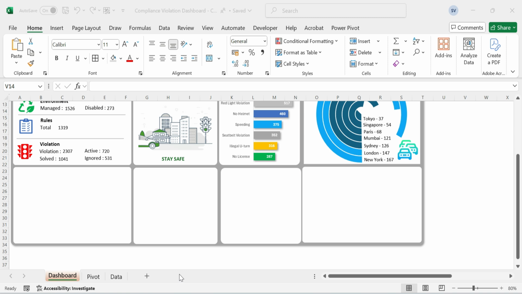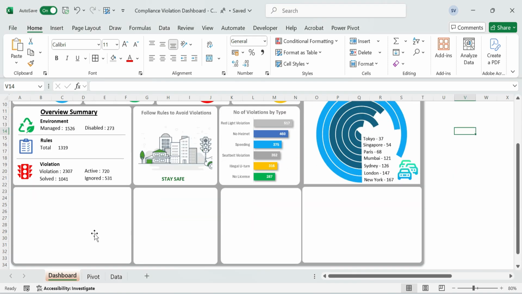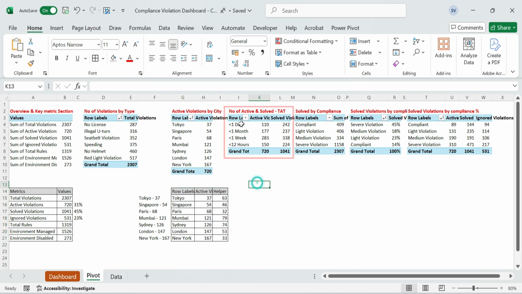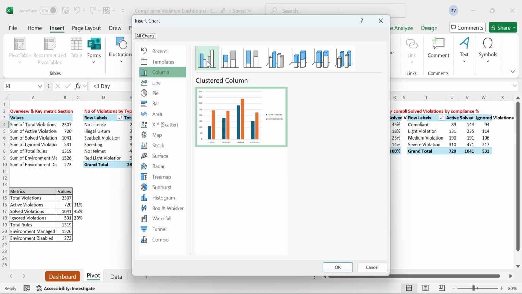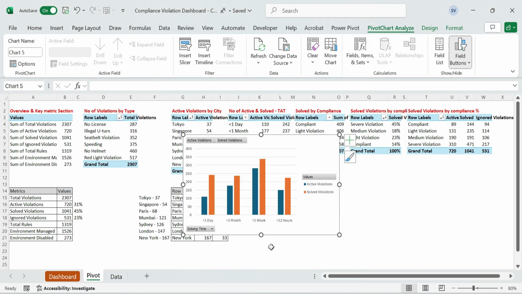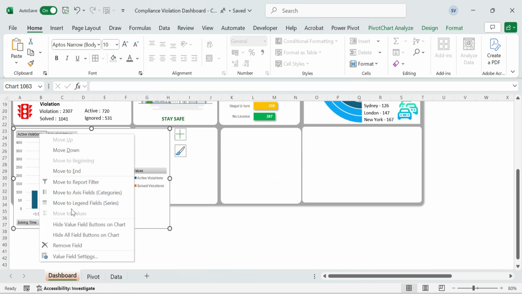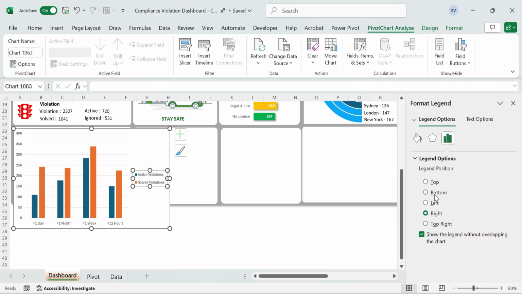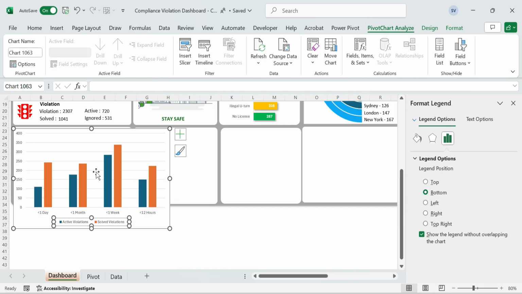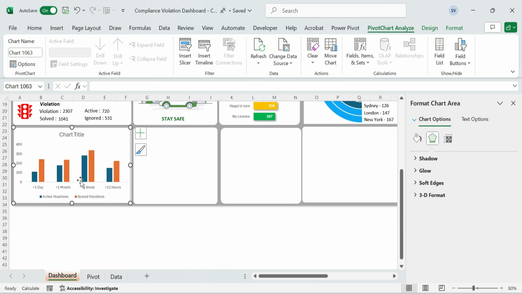Next, insert a chart for Number of Active and Solved Violations by TAT. Go to the pivot table and select the relevant table. Click Insert, then choose Clustered Column Chart. Cut and paste the chart into the dashboard. Hide all field buttons on the chart. Set the legend position to bottom. Resize the chart to fit the layout properly.